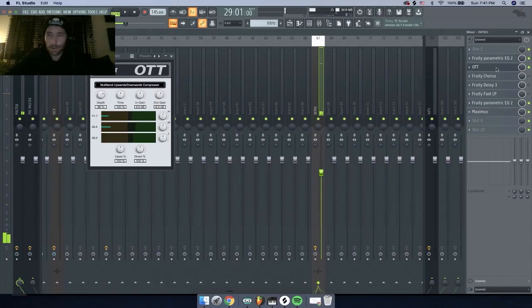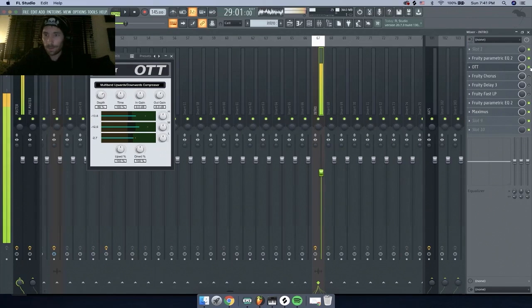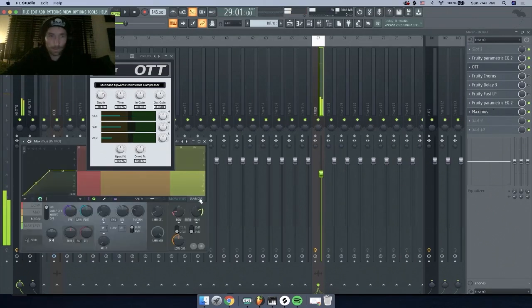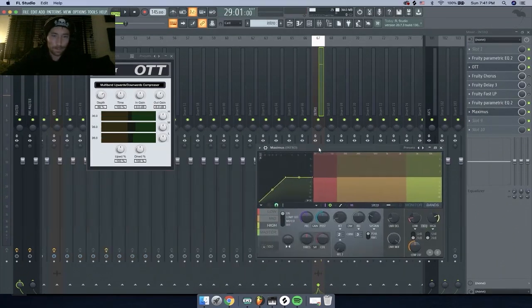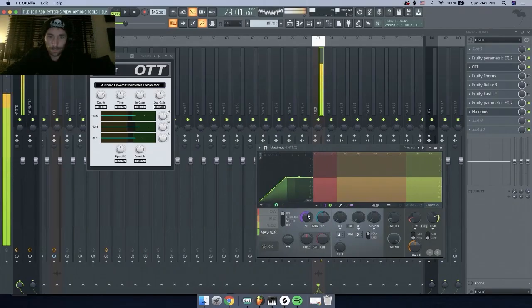Just the same process as using the vocals. I put OTT on, and then I use Maximus again with that. And obviously not too crazy loud or anything like that. I sort of just move it around until it's at around -3, not too crazy there, and it just limits off at 3, so like that.